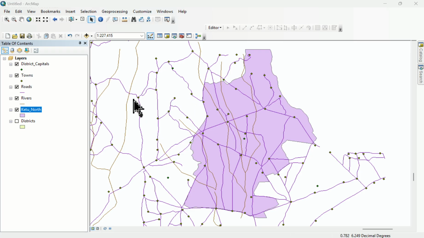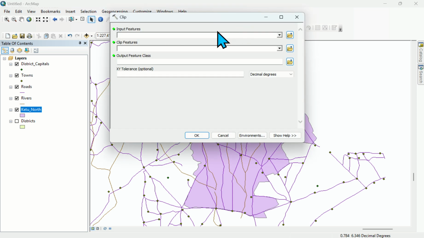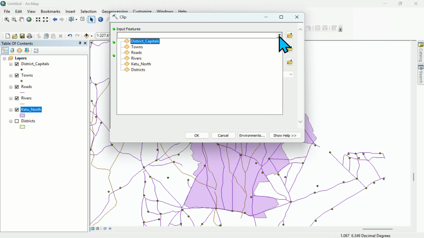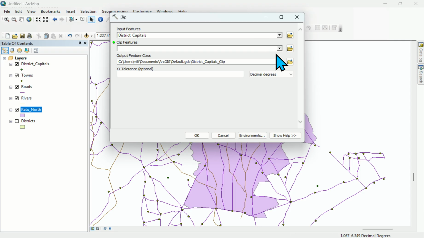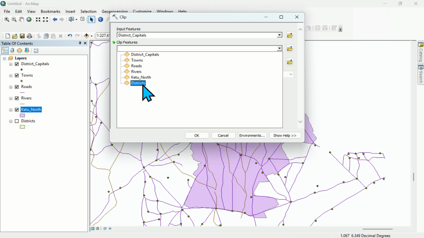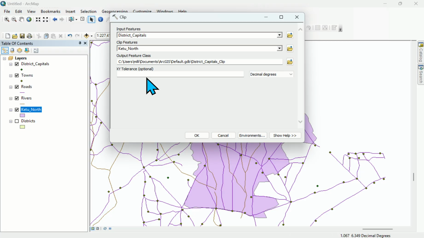In order for you to clip, you just have to come to geoprocessing. We select geoprocessing, then clip. Now your input feature will be whatever you want to clip. So first of all, I want to clip district capitals, so you select district capital. Then the clip feature is what you are clipping onto. So I'm clipping onto the Ketu North district.